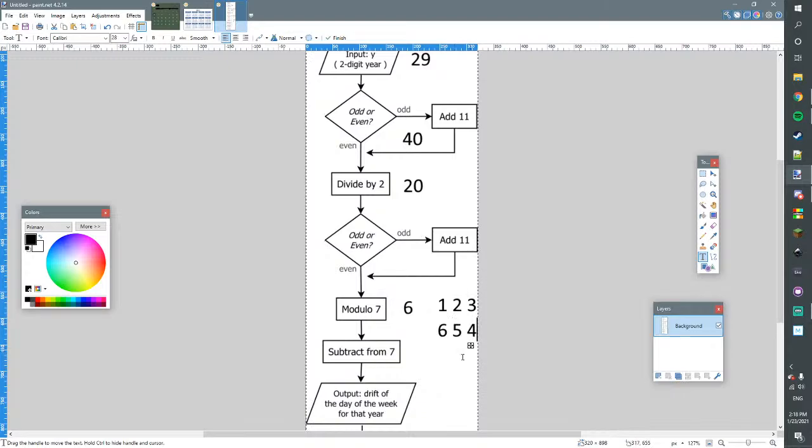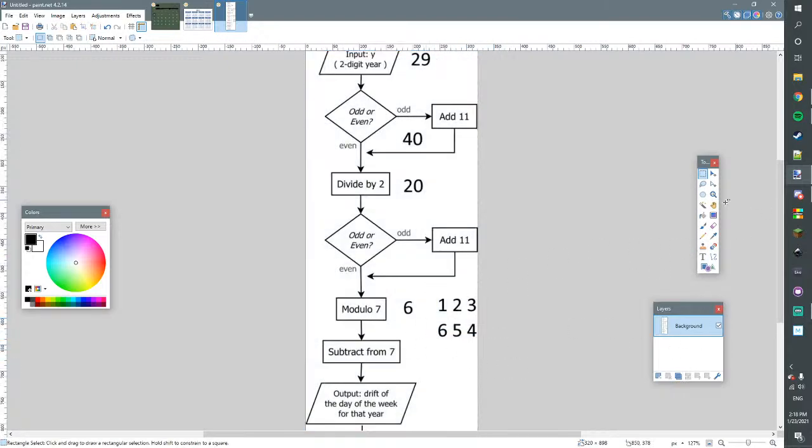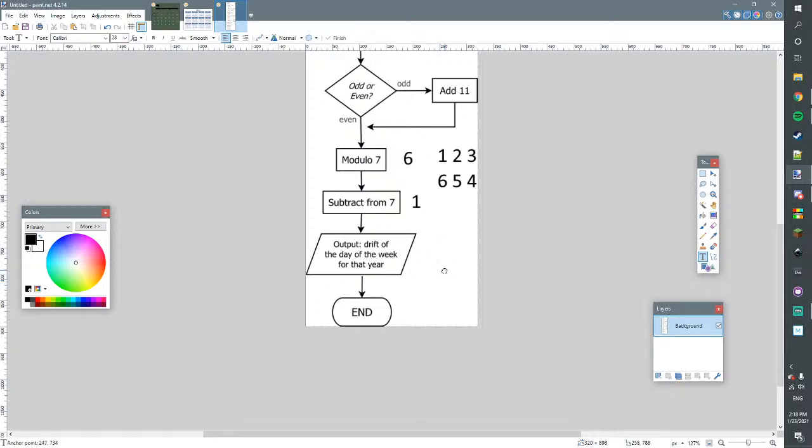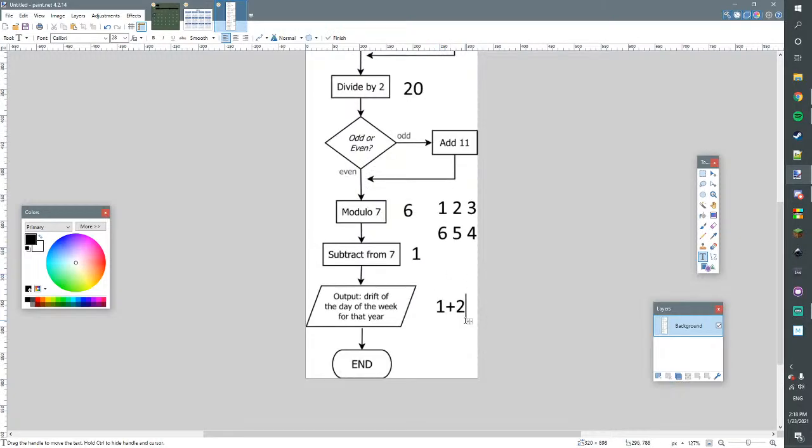6, 5, 4. And then 7 is the same as 0. And I keep that in my head. I'm pretty fast doing that, remembering that chart. 7 minus 6 is 1. And then we always add 2 to the end because of the century. So then we get 3. So that means our anchor day is 3, the third weekday, which is Wednesday.